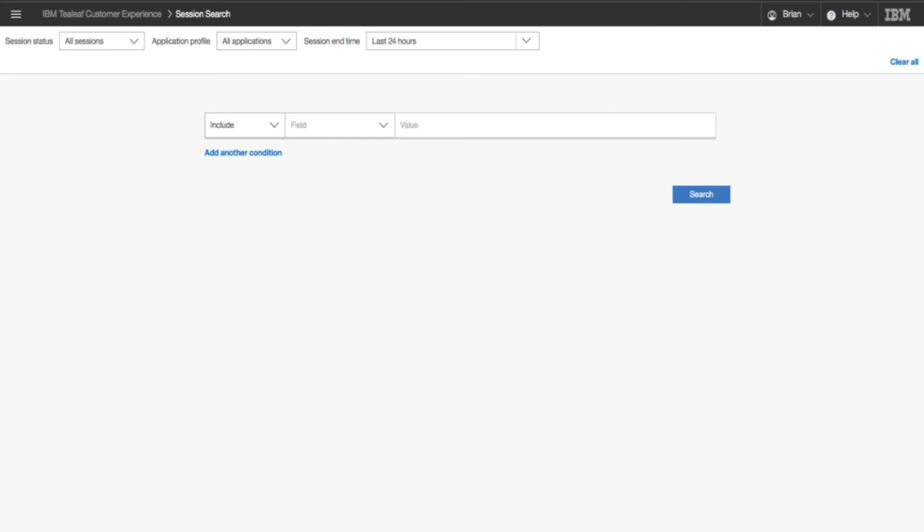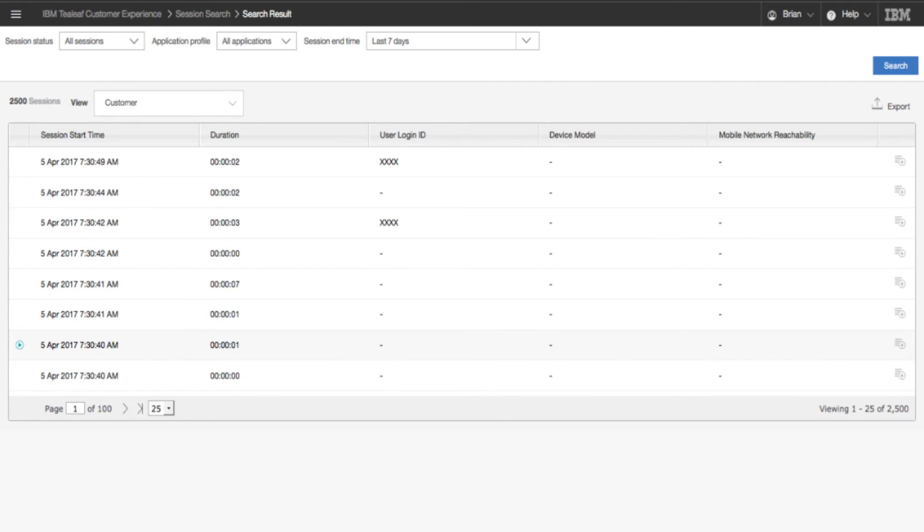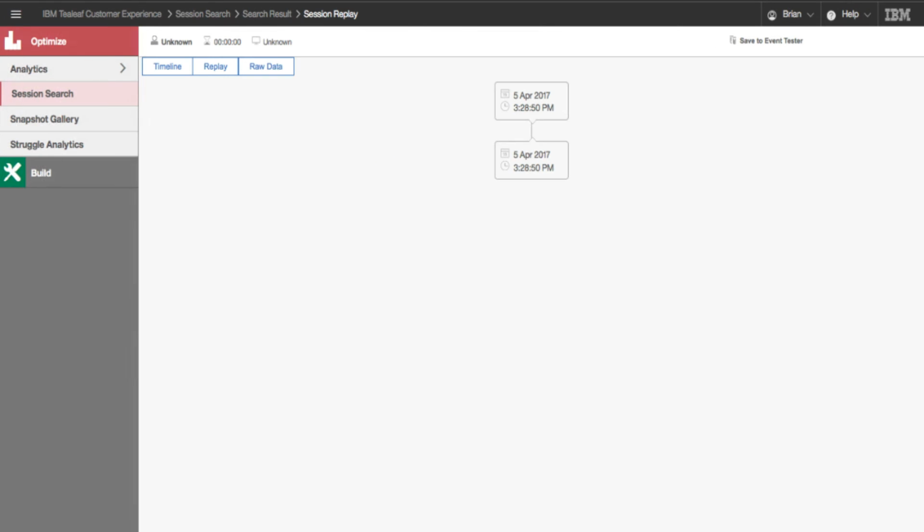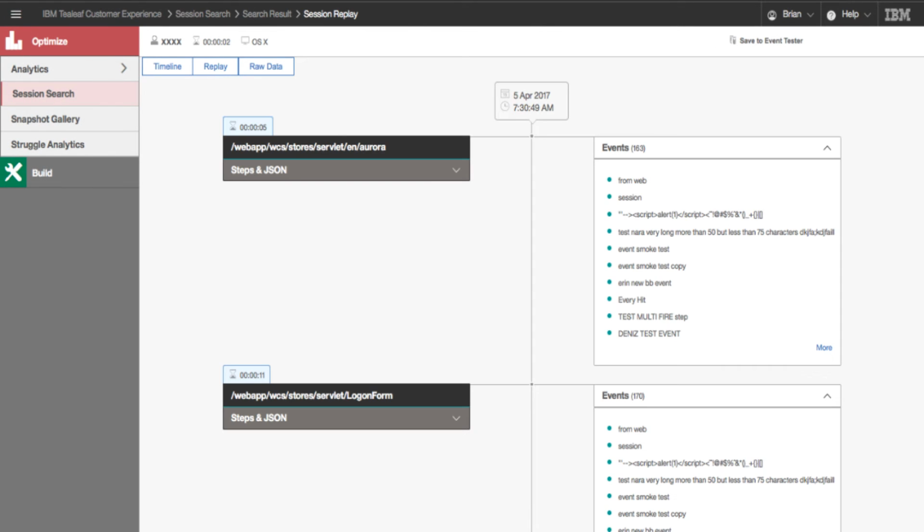To access the Consolidated Session UI, navigate to Replay as you normally would. So for example, from Session Search, I will enter my search criteria. A list of visitors are displayed. I will select the replay icon for any of these sessions. The Consolidated Session UI is displayed.